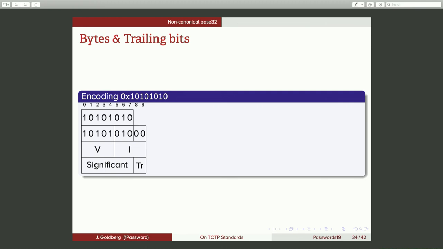It's more than 5 bits, so you're going to need more than one Base32 character. You would encode it this way with V and I, and the 2 bits that you end up not using, because you're going to get 10 bits altogether, are your trailing bits. And with Base32 encoding, as I said earlier, you want a one-to-one mapping, so that any sequence of bytes corresponds to just one Base32 string, and a Base32 string should decode to only one sequence of bytes.